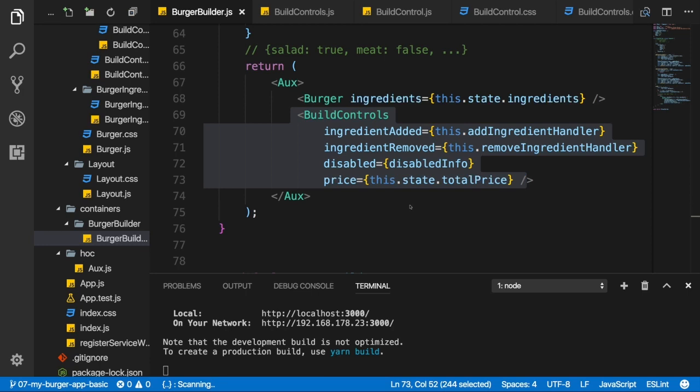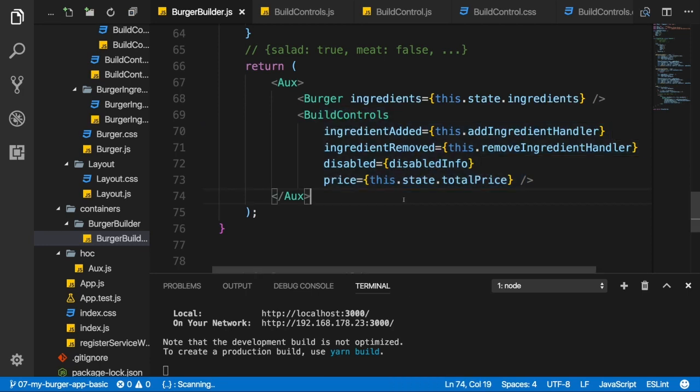Add this checkout button to the build controls and add this modal, which should basically wrap itself around some kind of order summary, which probably should also go into its own component. Let's build this step by step, and let's start with the checkout button.